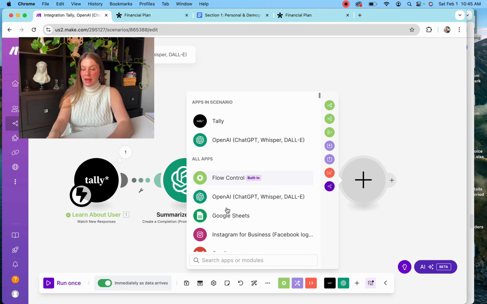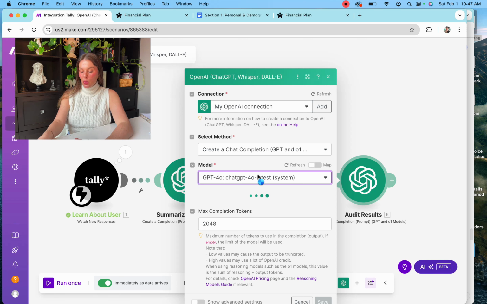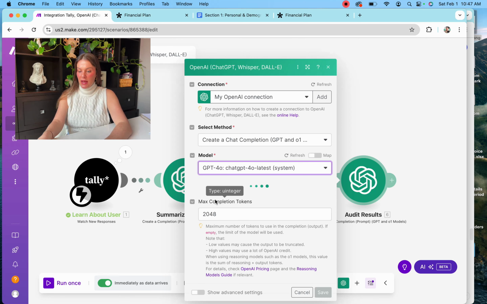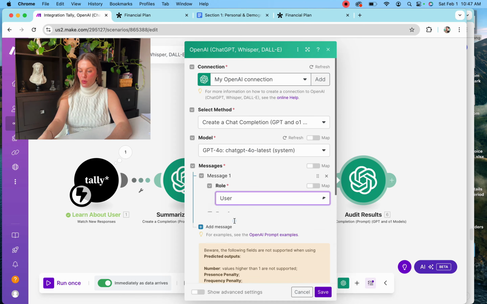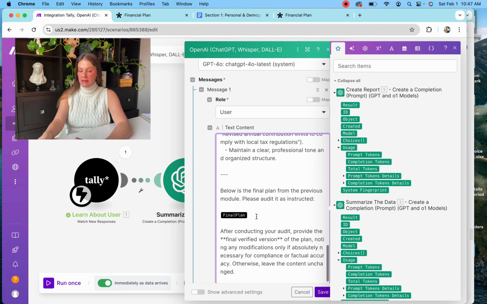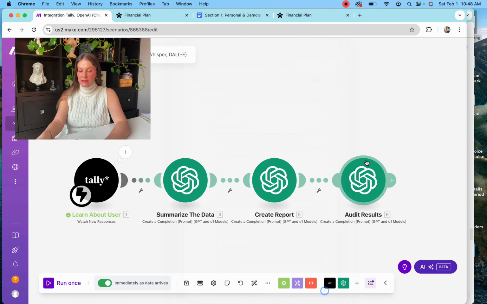So our audit results ChatGPT is going to be set up exactly the same way as the other ones, except this prompt is going to be different. So we're going to select 4o and we are going to add a message like we had done before. The role is user and the text content is this prompt. Now, we're going to input the result here so that our audit module is working on the last output from the create a report module. All right, so we'll save that one.